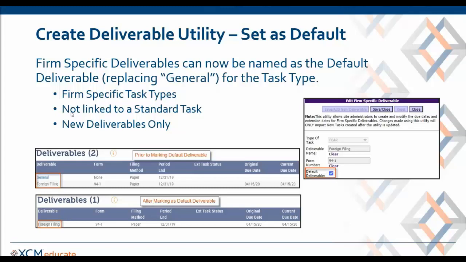So now, when you create a firm-specific task type and you don't link it to a standard task type or make it dependent upon, and you create a new deliverable, if you want that deliverable to be applied automatically when you create a task, you simply click on the default deliverable and you check it off. And when you do that, you'll see in the second screenshot here, when you create a task, it will apply that firm-specific deliverable for you, gets rid of the general, so you don't have to deal with it.